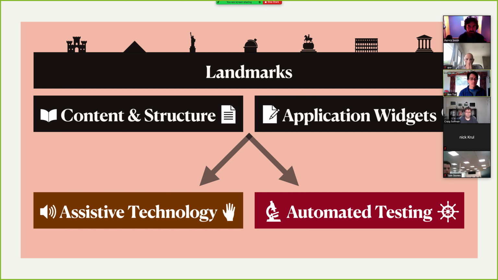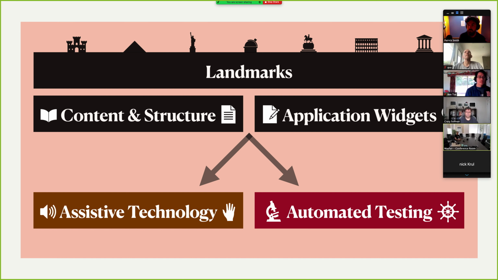And then with this sort of structure, that makes it accessible to assistive technology, but also those affordances are accessible to your tests that you are writing. And so you can actually use the same sort of language and same affordances to write your tests as assistive technology would use.